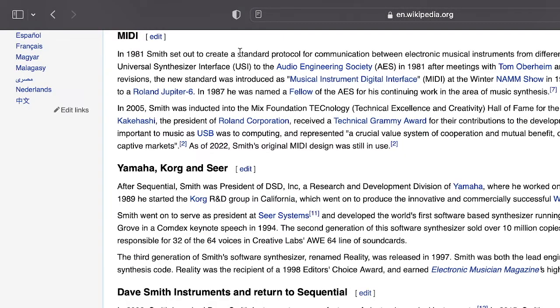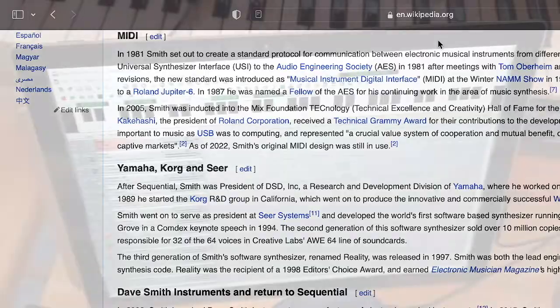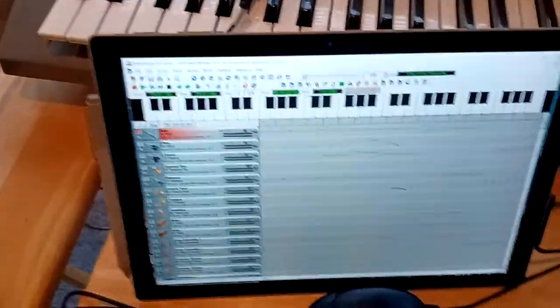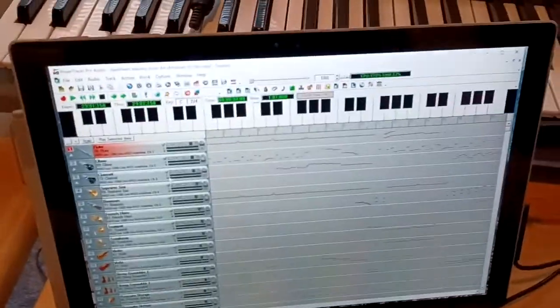So in 1981, Smith set out to create a standard protocol for communication between electronic musical instruments from different manufacturers worldwide. So standardization is necessary, but also independent creativity as well. So here is an example of a synthesizer being controlled by MIDI software.